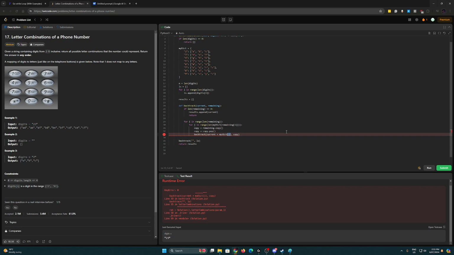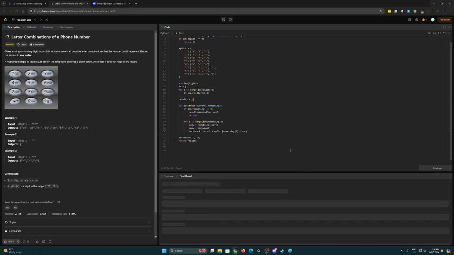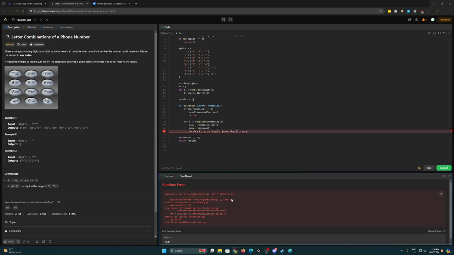Plus. I think I need that. This just needs to go something like this. Can only concatenate string, not list to string.